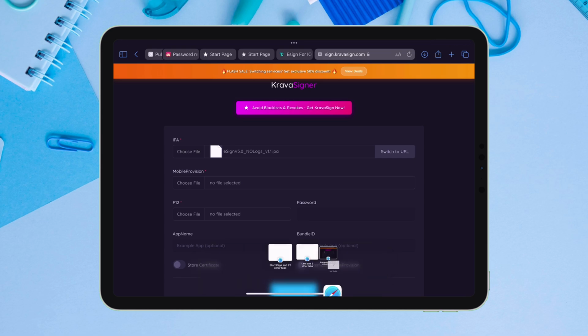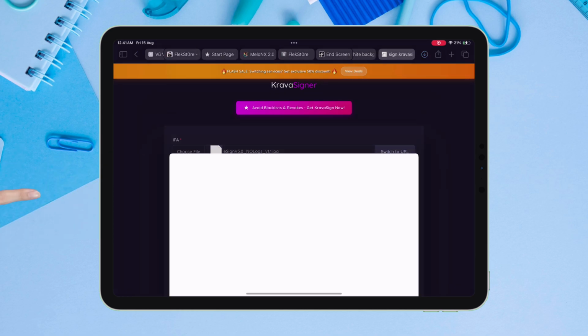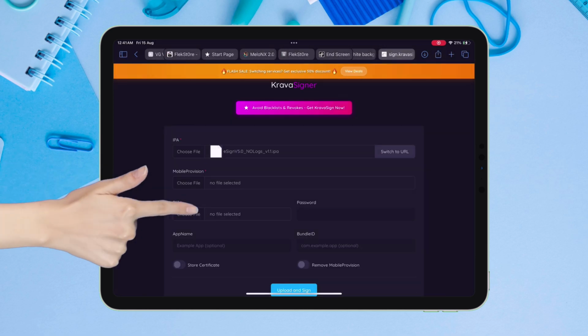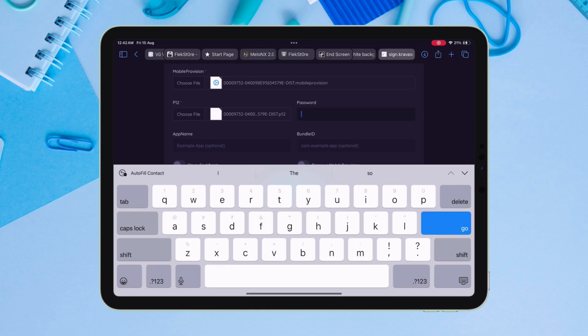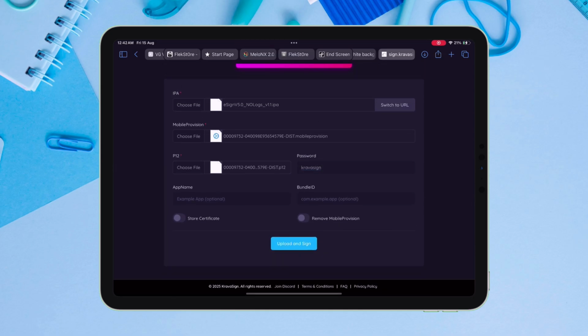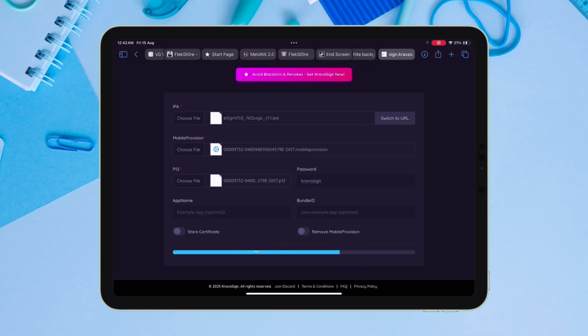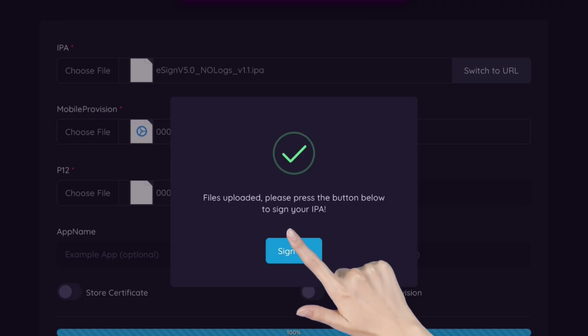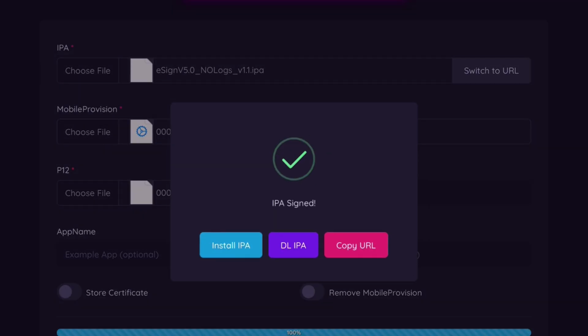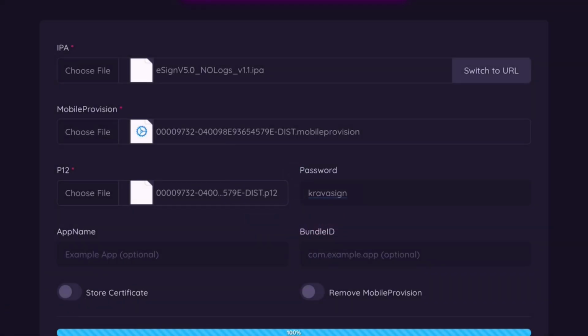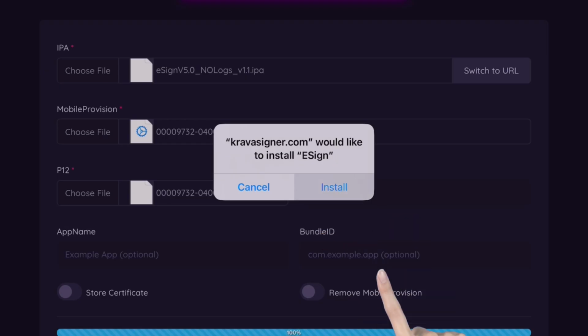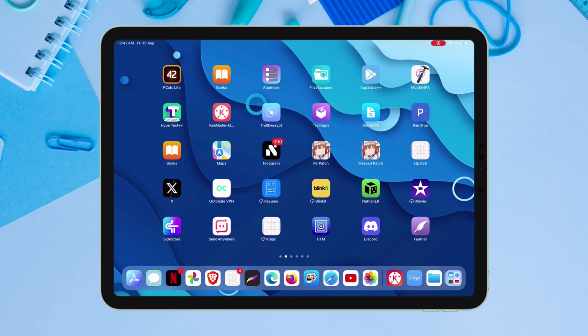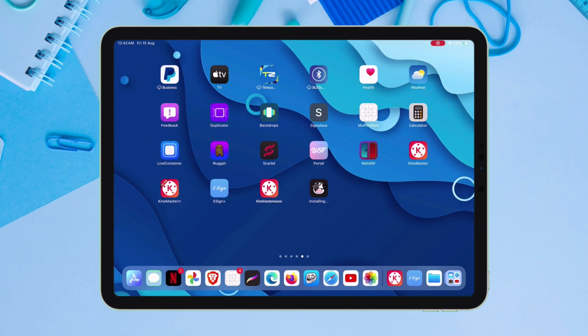Now go back to the online signer website, and import the mobile provision and the P12 files of either development or distribution certificate accordingly. The password is Kravasign in lowercase. Keep these two options disabled. And finally tap on Upload and Sign. Next tap on Sign IPA. And then tap on Install IPA option, and when you get to this pop-up, simply tap on Install. And as simple as that, Esign will be installed into your device successfully, without any errors.